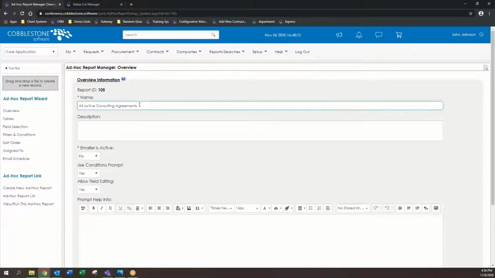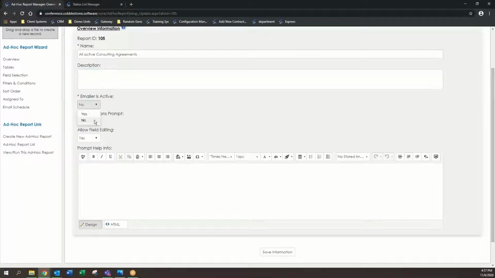So first off, we are going to give it a name, just like our last one. We can still give it a description if need be. We can say if the emailer is active, yes or no. We can still use our condition prompts if we need to. I'm going to set this to no. And here is the first difference that we have between our legacy ad hoc report and our standard ad hoc reports, in that we have the ability to do inline field edits.